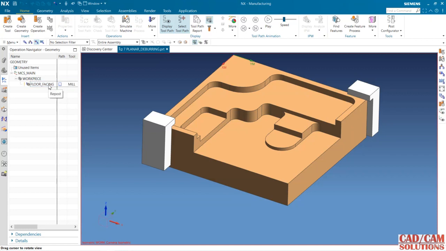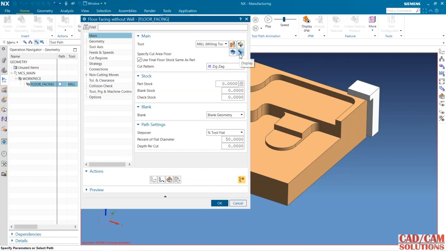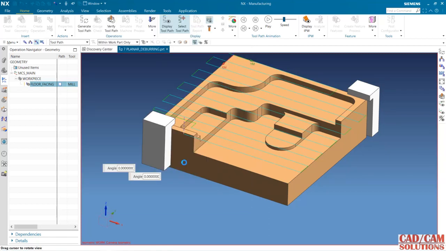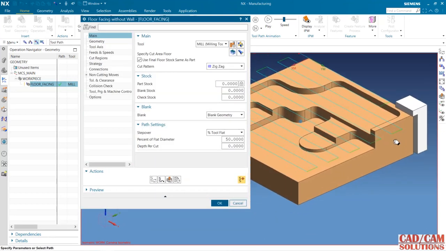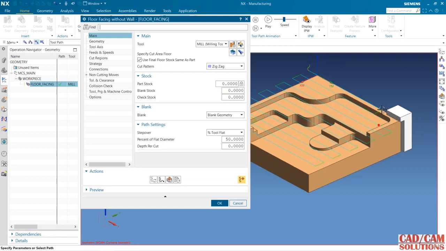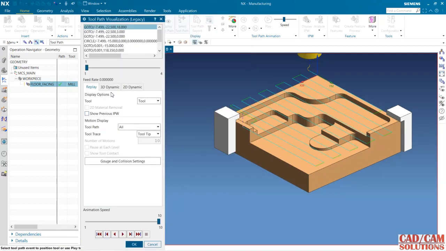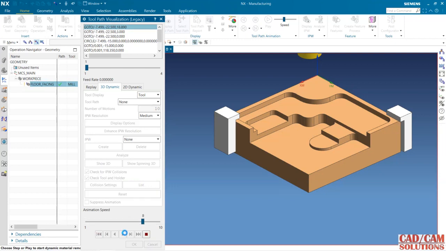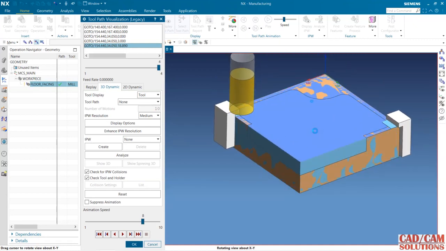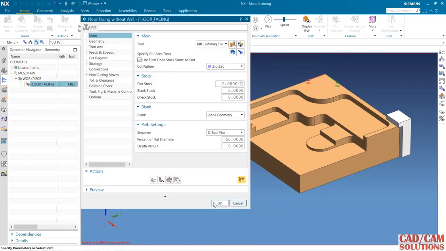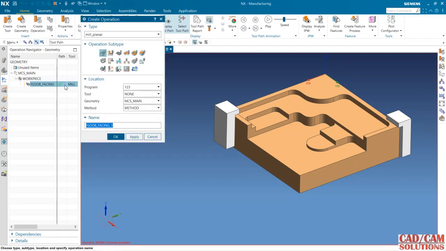I have restarted this. Now the face is already selected. Just click here to generate, the toolpath will generate, and it will automatically detect the clamp where it is clamped, and it will leave that place where the clamp is. See this. Click OK. So this is the first operation.